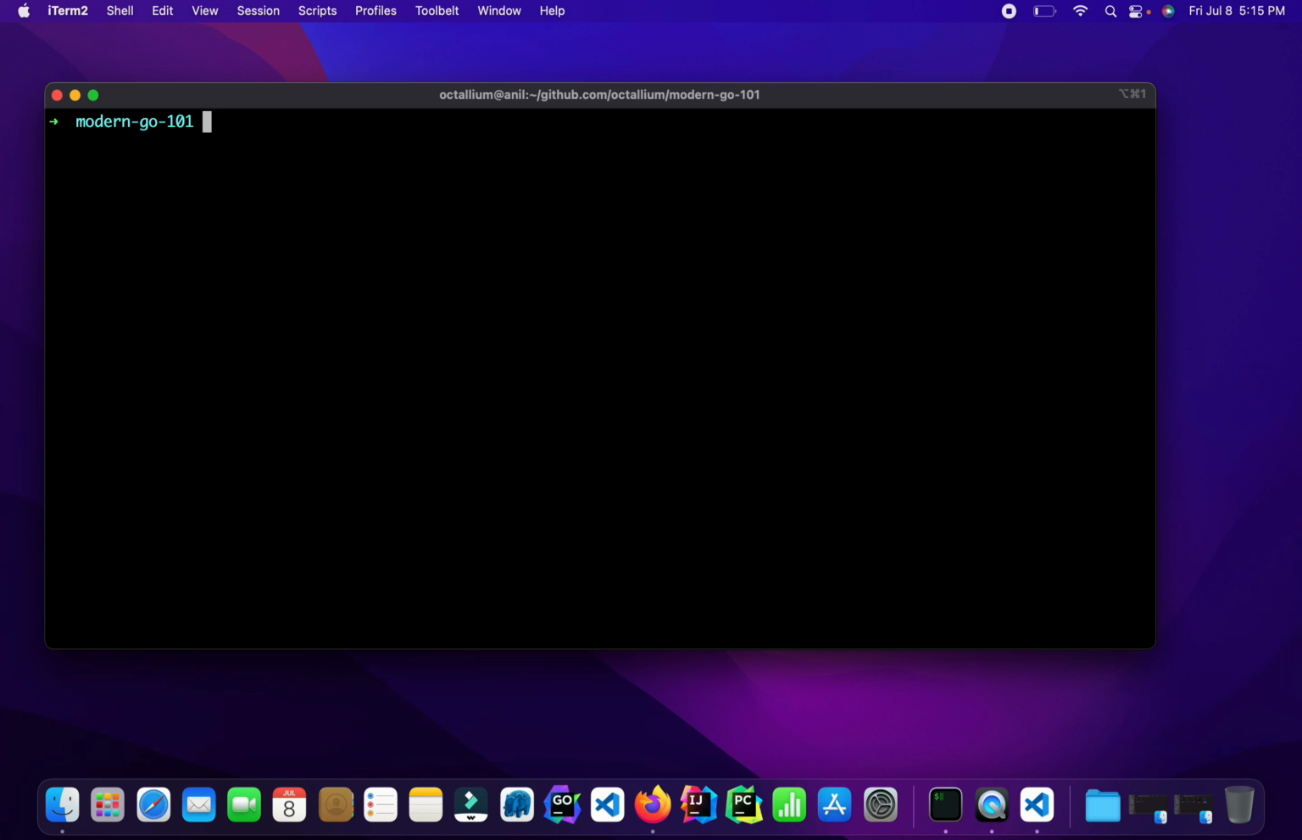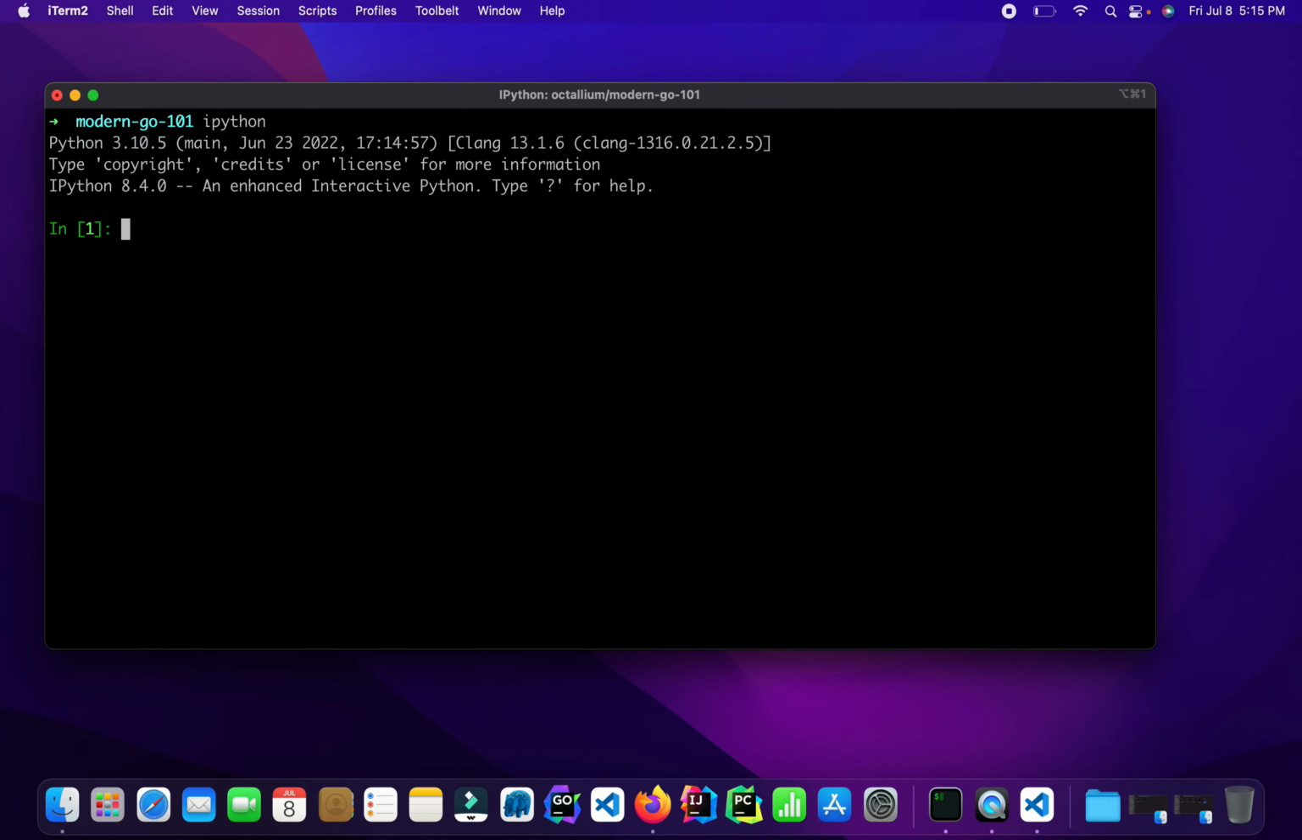So let us go inside the IPython shell. I can simply type IPython and we are now inside our IPython shell. Let me clear up my terminal.